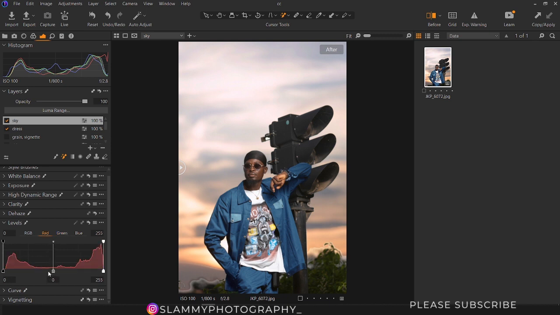And now we come to the reds. We are going to remove the reds to add cyan to the sky. To remove reds, move your mid-tone to the right like this. Now we are removing reds from the mid-tone. And if you move the highlight, you see you're adding reds. If you move the top, we are adding cyan, which is the opposite of red.